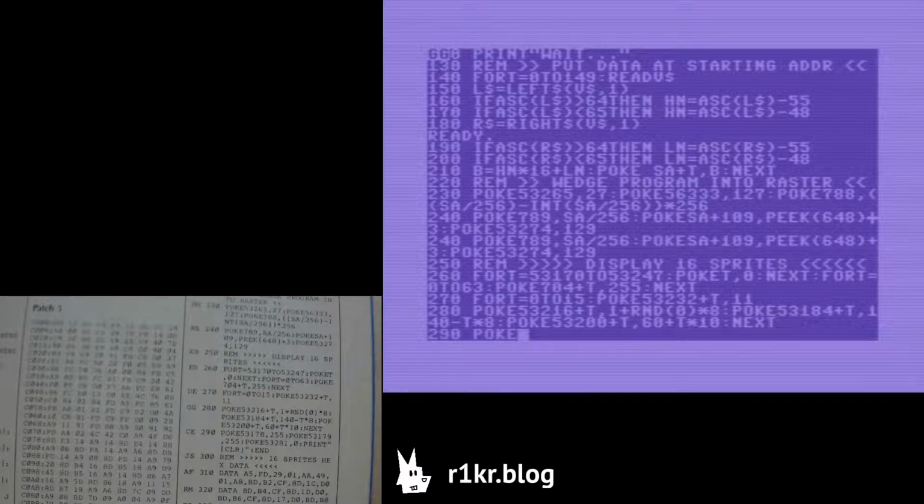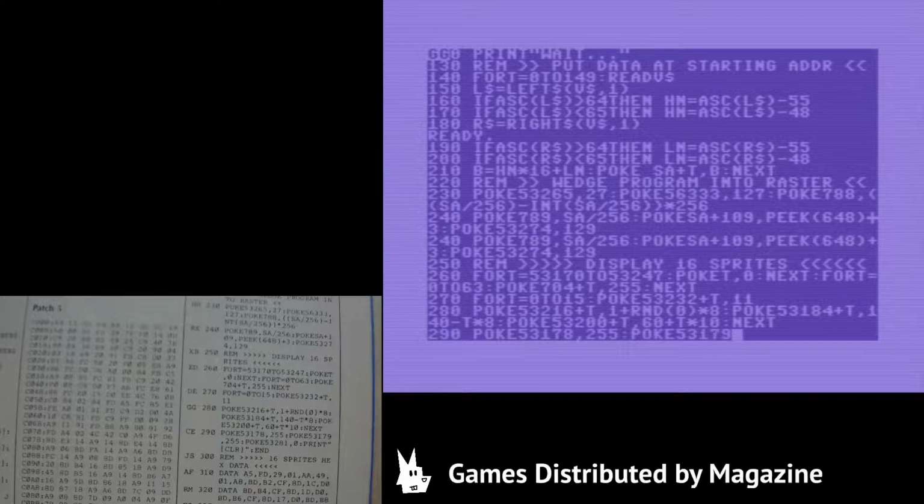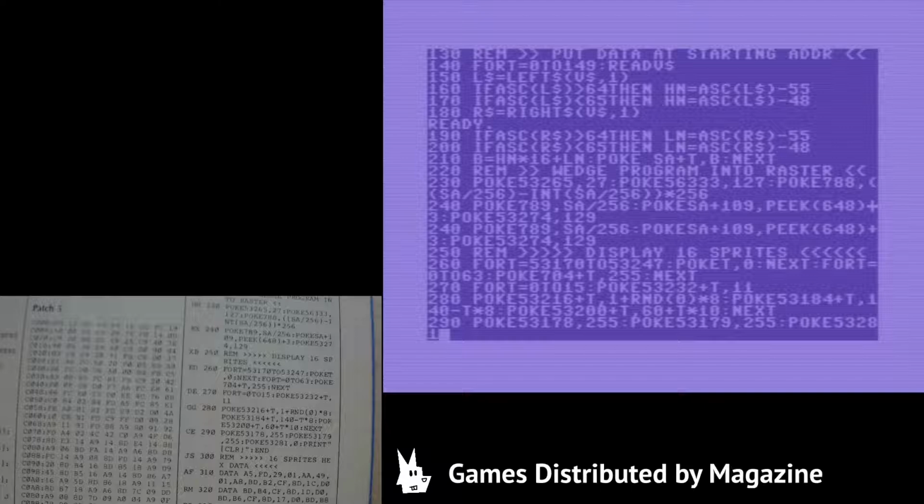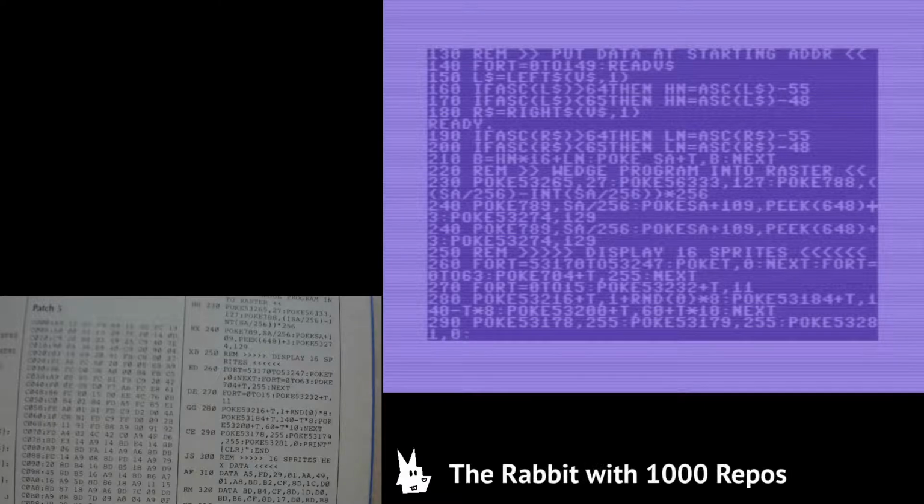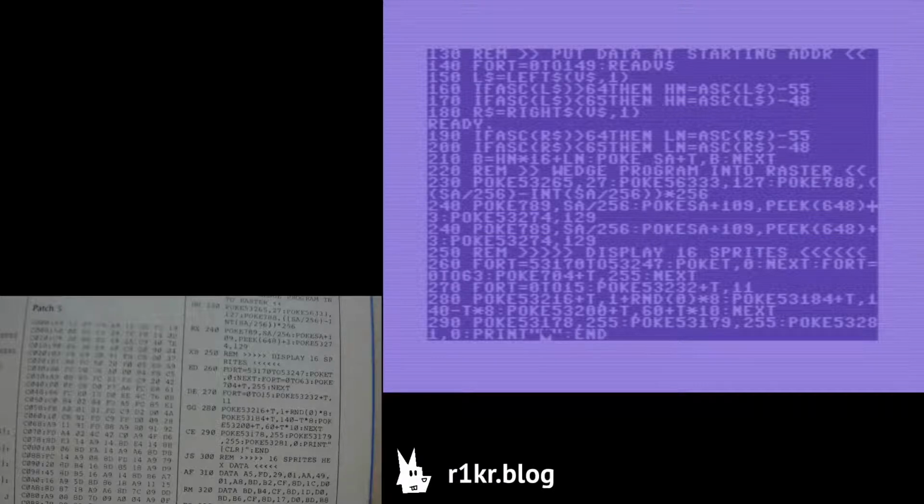290. Poke 53178, 255. Poke 53179, 255. Clearing out a bunch of stuff here. Poke 53281, 0. Print clear, which is going to be, hey, I have my handy guys, shift clear home. Little heart. And give a little heart at the end. It's very cute.